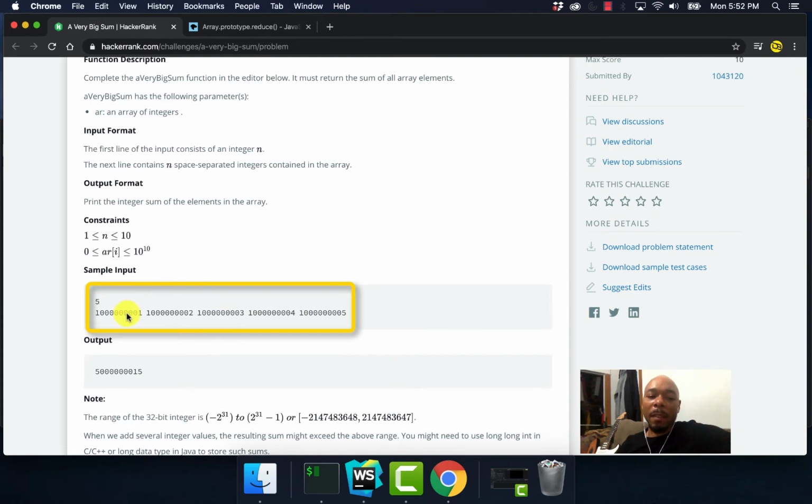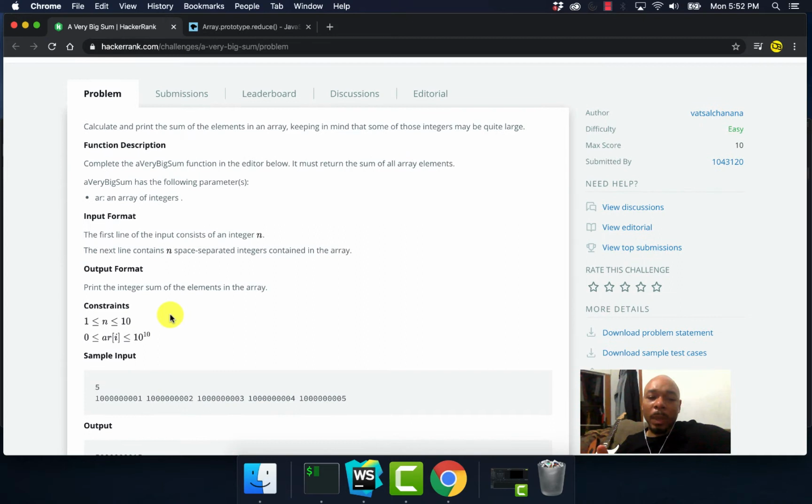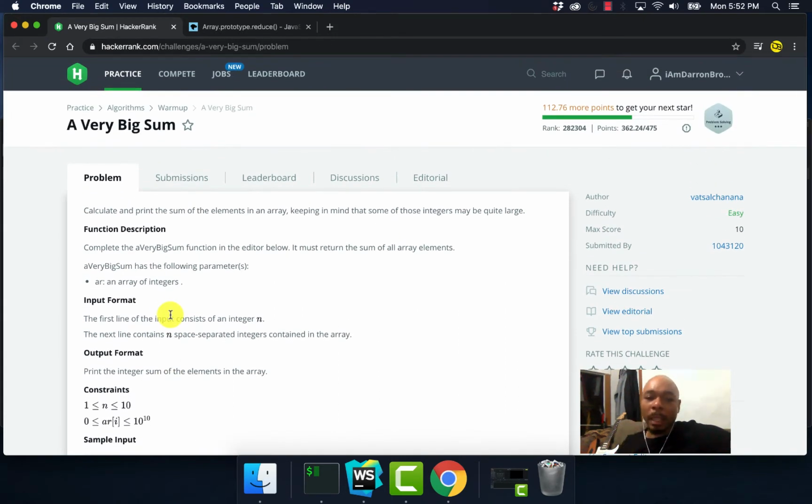It wants us to take every one of the values in the array, each one of these numbers, and add those numbers to each other. Usually we can use a traditional for loop to handle this, but I want you guys to get used to using JavaScript's built-in functions. And the function we're going to use for this is reduce.